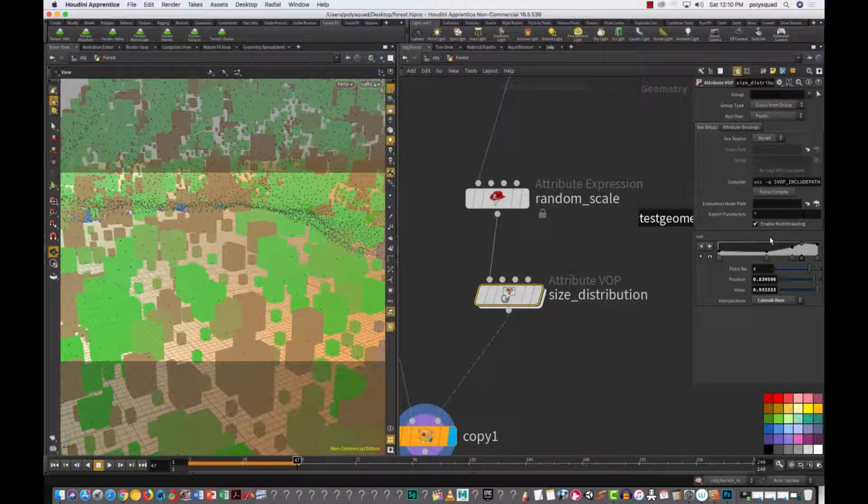So start playing with that ramp. Do you see what's happening? Do you see it? Yeah? Is this cool? You guys having fun, or is it too crazy? Too many details.